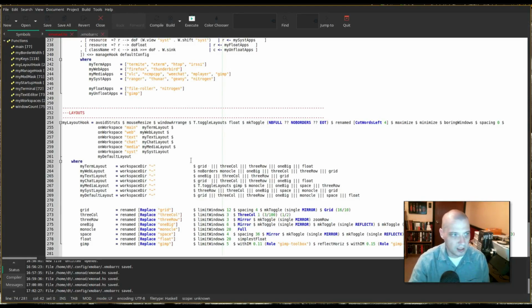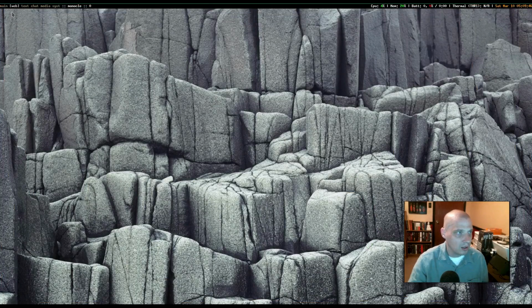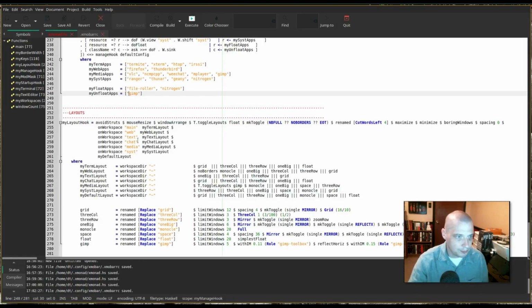Near the bottom of my config, I have, again, the names of my workspaces laid out. And then I've defined the layouts for those workspaces. For example, let me show you my Xmobar again. The very first one, main, the second one, web, the third one is text. So my text layout right here defines that text layout.